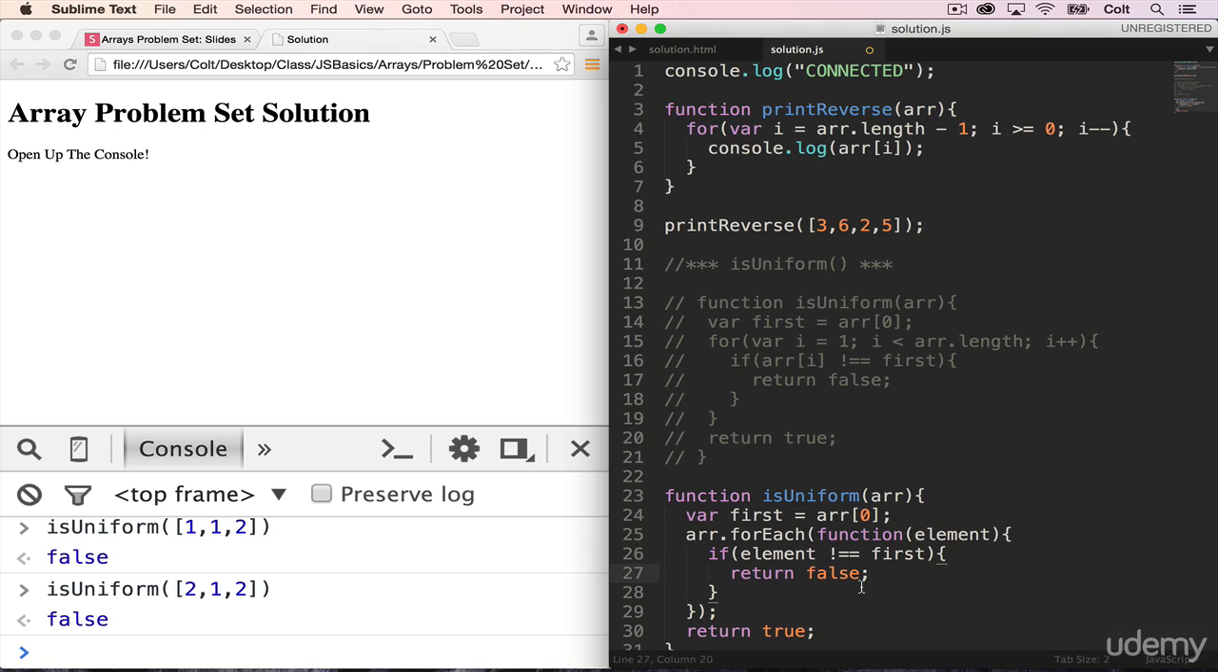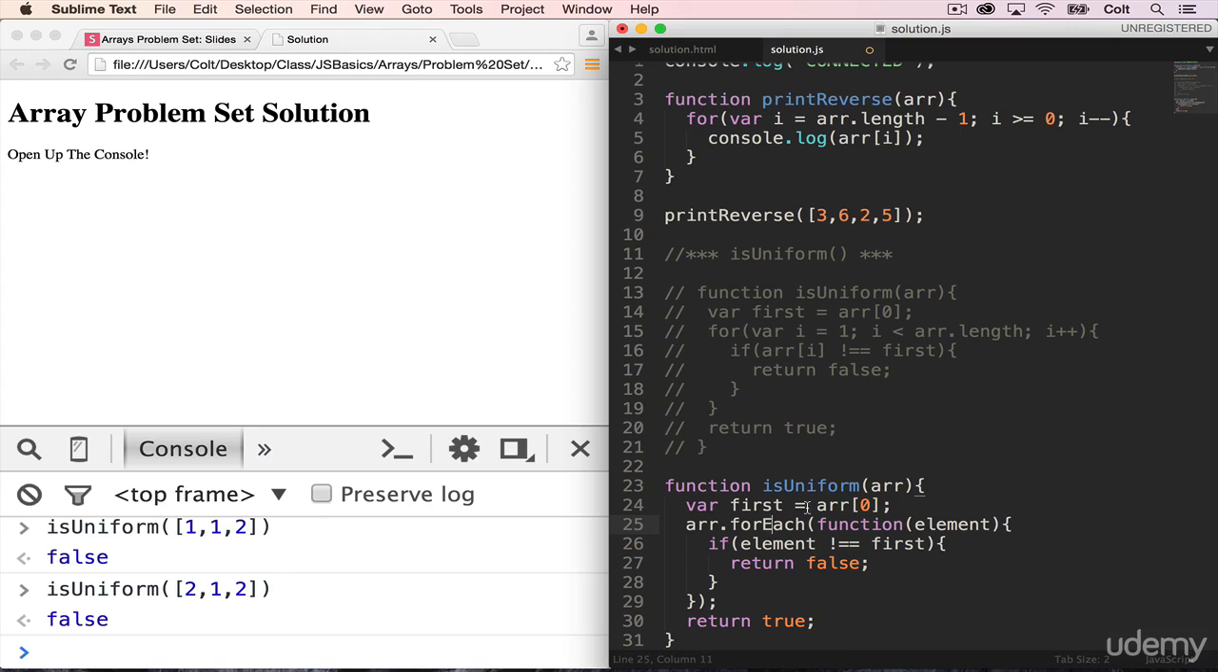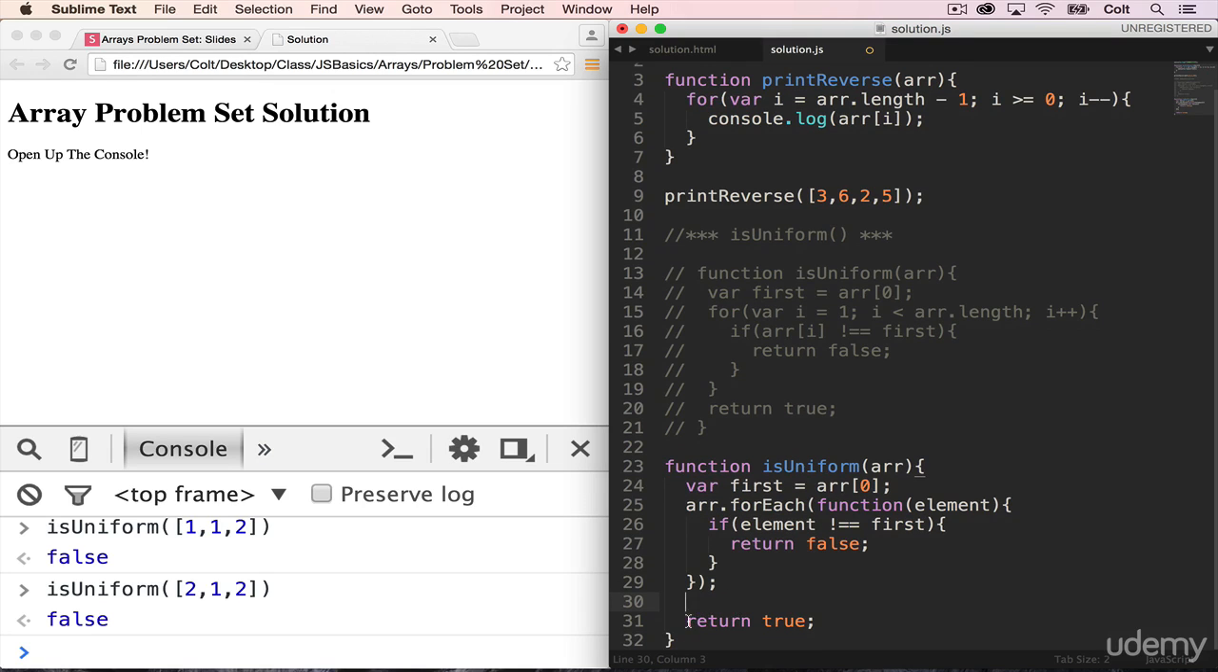This is exactly the same logic, except we added in a for each instead of a for loop. We have a problem, and the problem is that when I return false here, this only returns out of the first function, which is right here. So it doesn't exit all of is uniform. It just exits out of the first function, which then brings us to this level, and then it just runs the next line, which is return true.